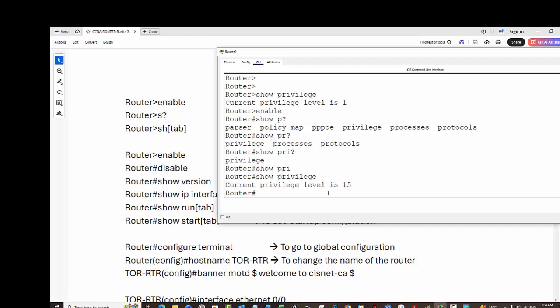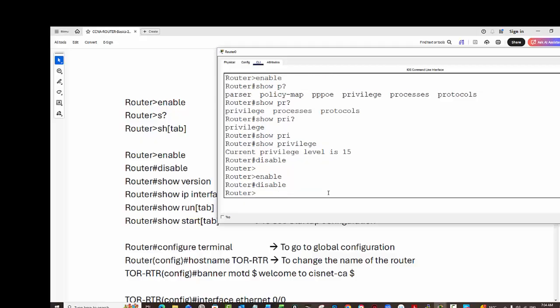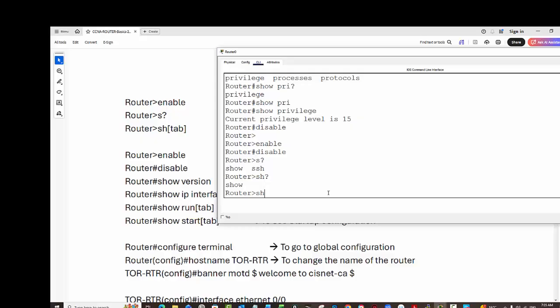Okay, so let's go back here now. Go back to exit. So disable. So remember, enable goes to privilege mode. Disable go back to user mode. So user mode, privilege mode. Okay, now if I want to know what commands are with S character, S question mark, so there are two commands available, show and SSH. SH, we know only one command. How do I know? If I put a question mark, only one command, I can leave it like this, or I can type tab. You know what is tab, okay? Tab button is show, okay? Now let's do this one.